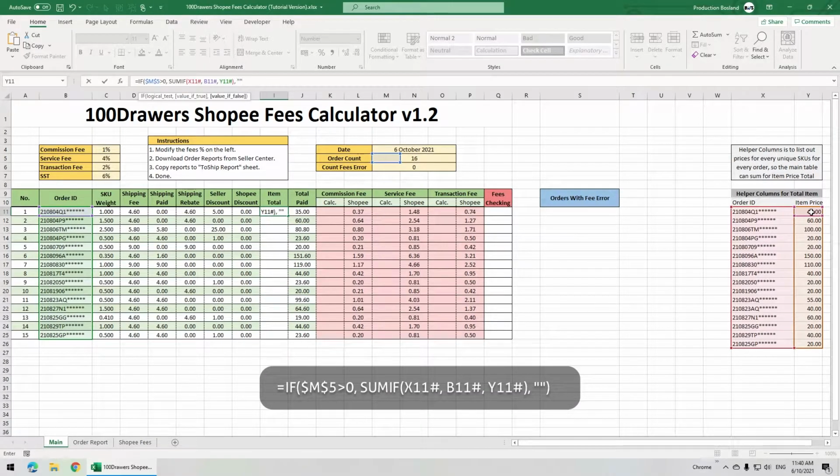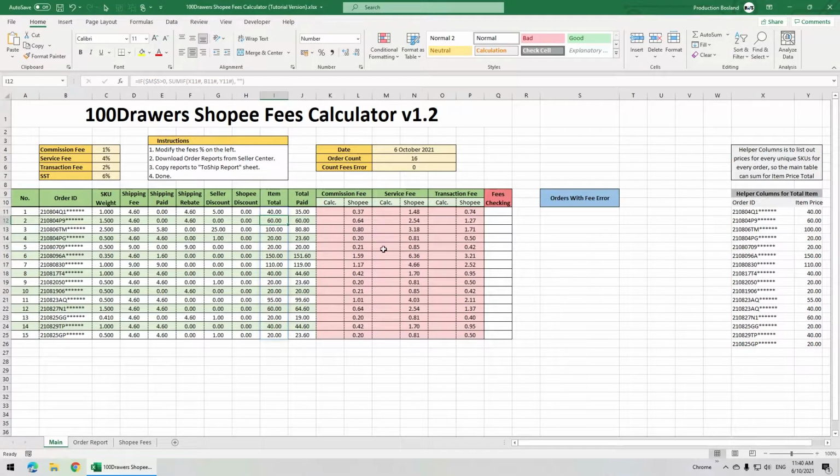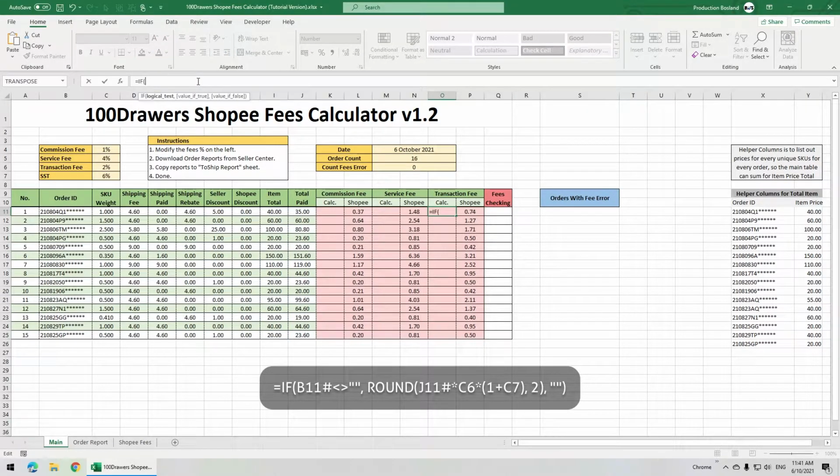Now let's get into the fees calculations. We will start from the transaction fees, as it is the simplest to calculate. Here, I use the if function to check that the B11 spill range is not equal to empty. It is similar to checking M5 greater than 0. Both are interchangeable. Then it will do the calculation. Get the value of total paid times transaction fee percentage and 1 plus SST percentage. Of course, we round it to 2 decimal points.